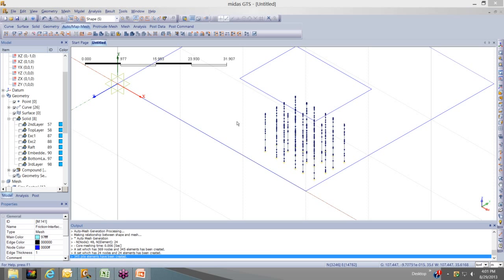So now I need to define the loads. So go to, what we want is a pressure load on the raft. Let's turn on the raft.